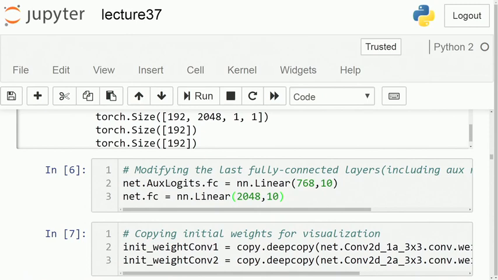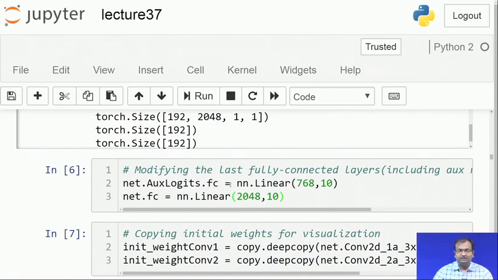Now, what we need to understand is that this network was originally defined for 1000 class classification, but we are changing it to just a 10 class classification. So, there has to be a modification. One of the modifications is what you would do at the end of the fully connected layer. At the end, instead of 1000 classes to classify, you are now left with just 10 classes.